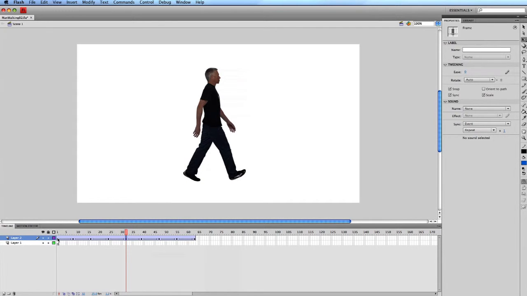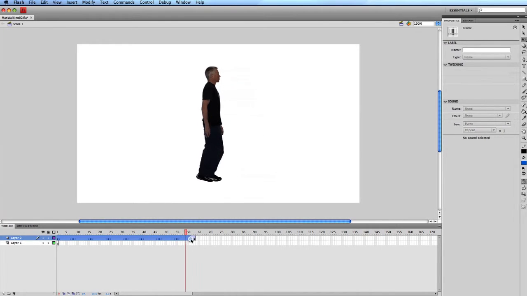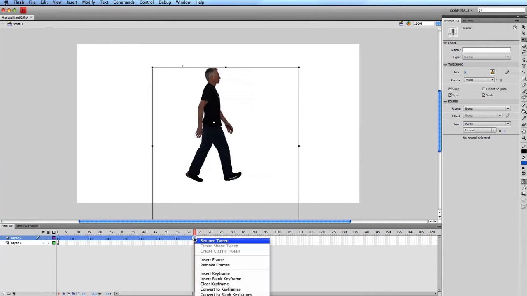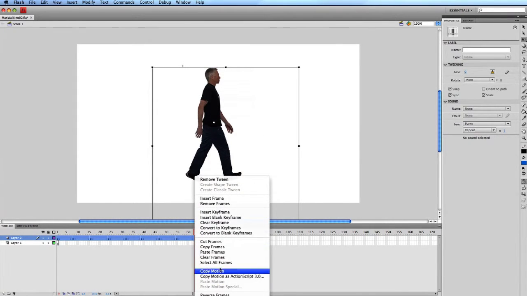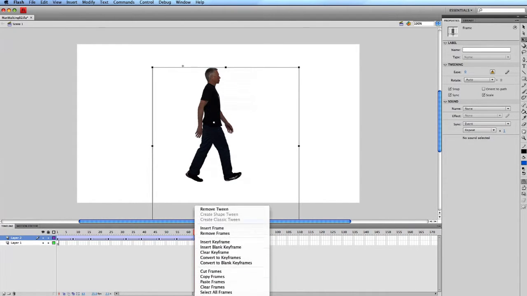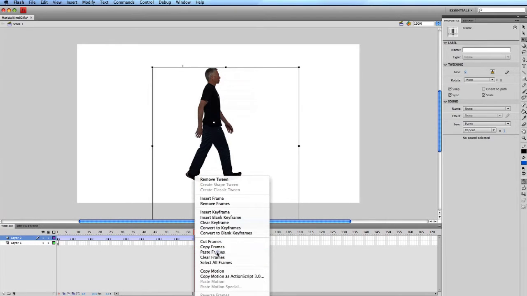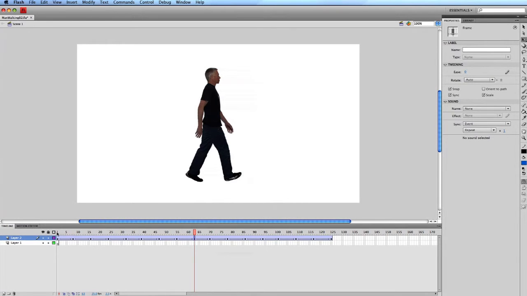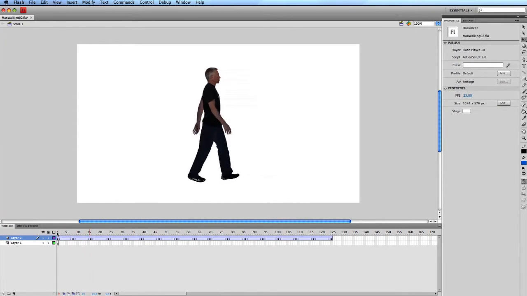Do the same again, hold down the Shift key and select all frames in layer 2. Control click in that frame group and select Copy Frames. Control click on the last frame and select Paste Frames. Move the play marker to frame 1 and press the return key to play in the timeline.